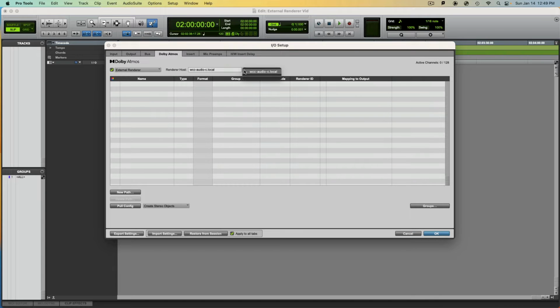Make sure it's seeing the host Dolby Atmos renderer that you have running in the background. You may have to click on this little drop down here and bring it up. In this particular case, it's showing the name of the computer I'm operating right now. And hopefully you have a green light here. This is indicating that it's seeing the renderer. If you don't have that working, you're going to have to figure that out. And now with everything ready to go, Pull Config is the button to press.